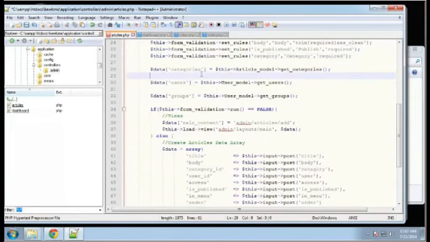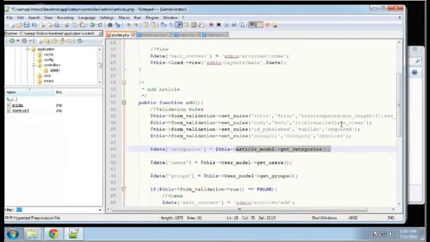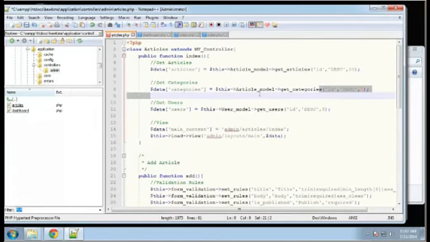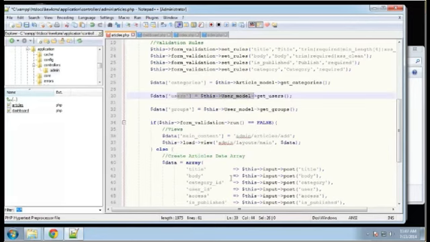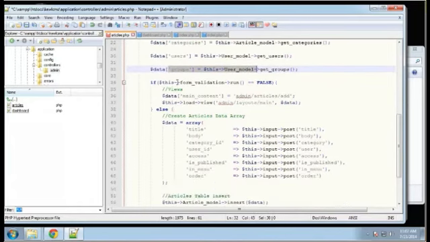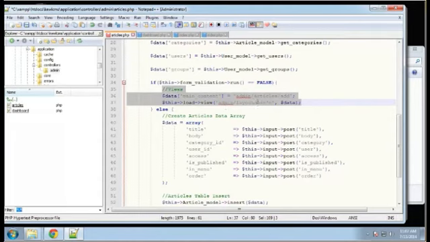Alright, and then here we're going to bring in the categories through the article model. Get categories, which is the same one we used up here, just so we have the categories available to us. Same thing with users and also groups. And then right here we're saying as long as the form hasn't been run, we're just going to load this view. And the view is admin/articles/add. So we're going to create that in a second.